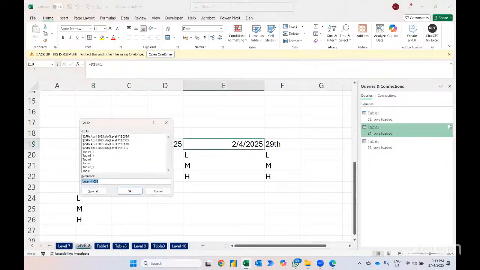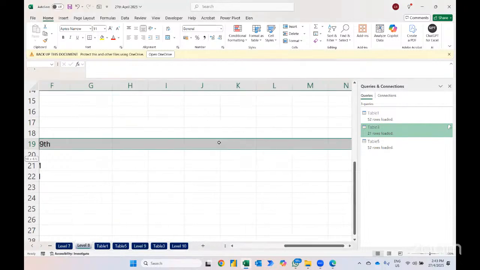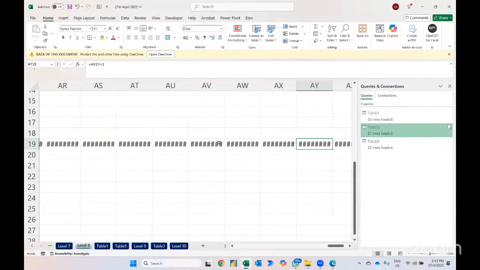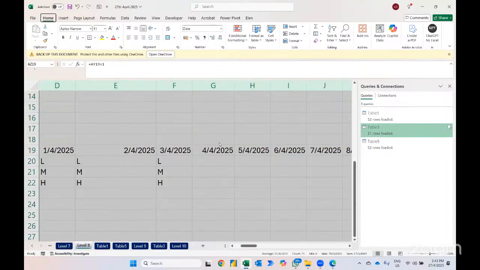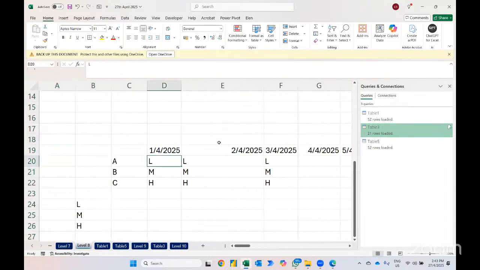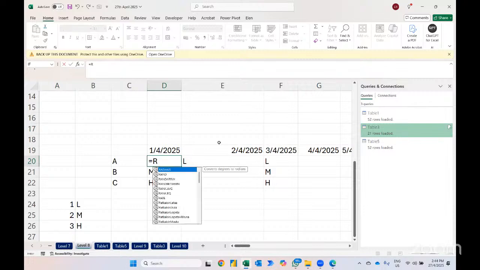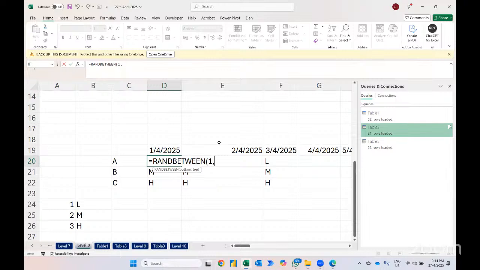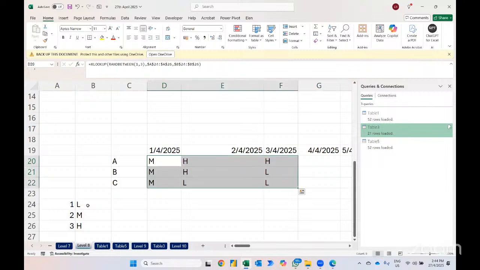Now we have this data, L, M, H. I'll put 1, 2, and 3 here. Let me play around: RANDBETWEEN 1, 3. After that, I'll put XLOOKUP, where the lookup array will be this data and this will be the return array. Close bracket, boom. There you go.